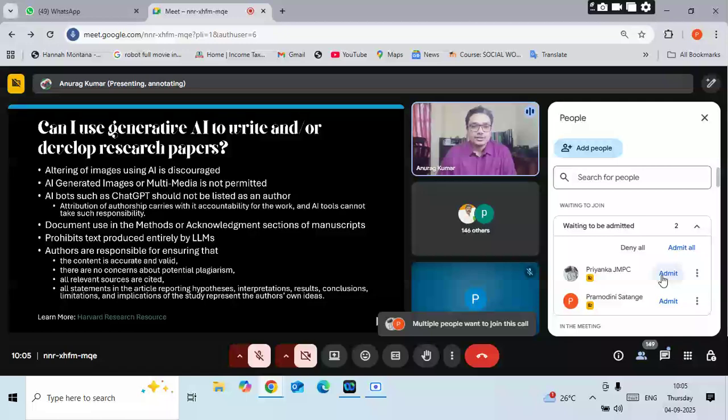The second question that we have generally is, can I use generative AI to write or develop research papers? So again, there are multiple aspects to this. So for example, let's talk about the multimedia first. So altering of image using AI is completely discouraged, right? Generally, the best practice is that unless your research paper is about AI generated images, don't use AI generated images. So that is what the research journals are talking about.